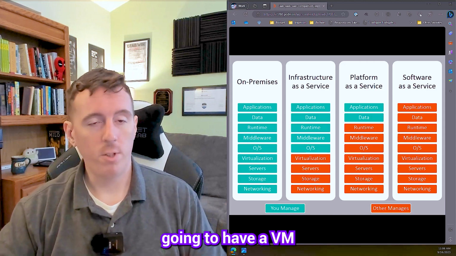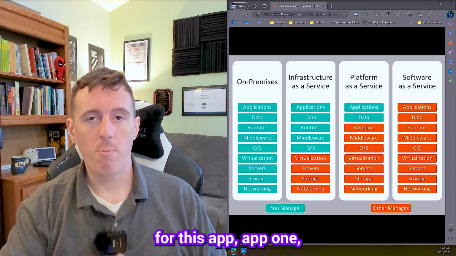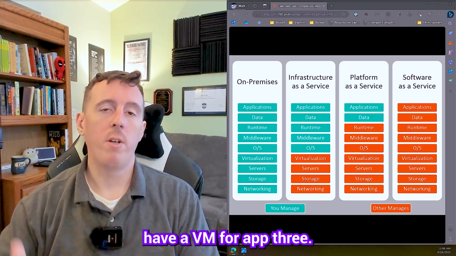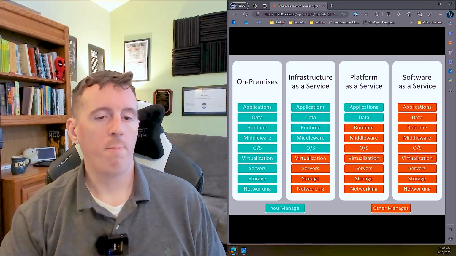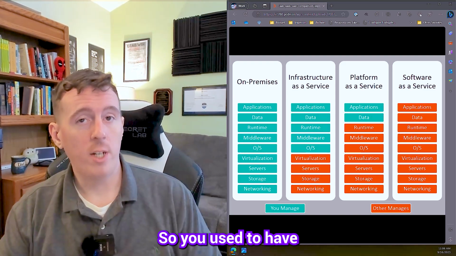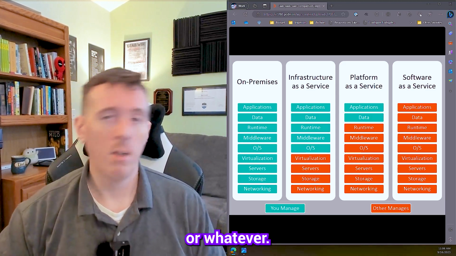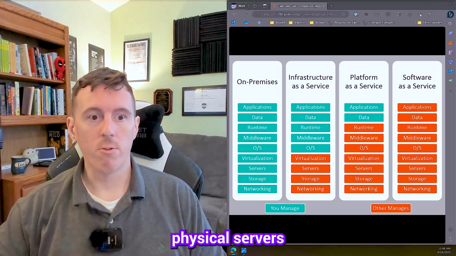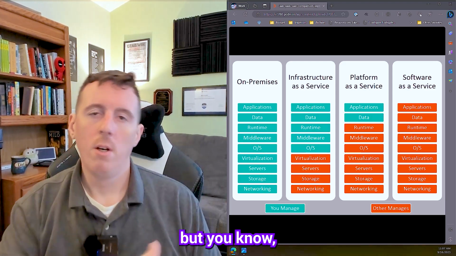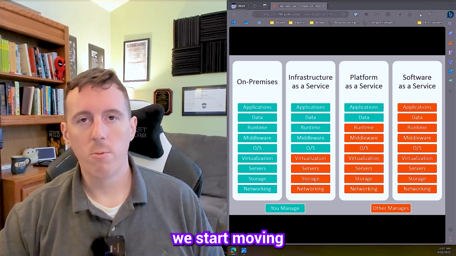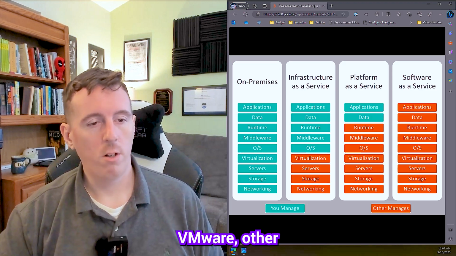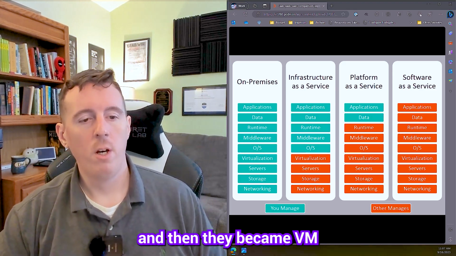So like you're going to have a VM for app 1. You're going to have a VM for app 2. You're going to have a VM for app 3. And we used to do that with Exchange, right? So you used to have Exchange servers, and they would be VMs on Hyper-V or whatever. Way back in the day, they were physical servers completely by themselves. But, 2000s or whatever, we started moving to Hyper-V, VMware, other hypervisor platforms, and then they became VMs.